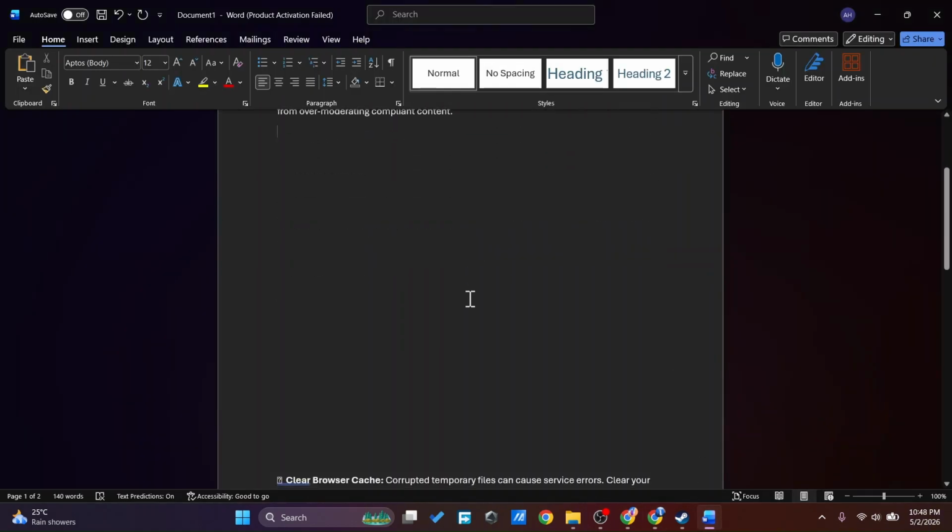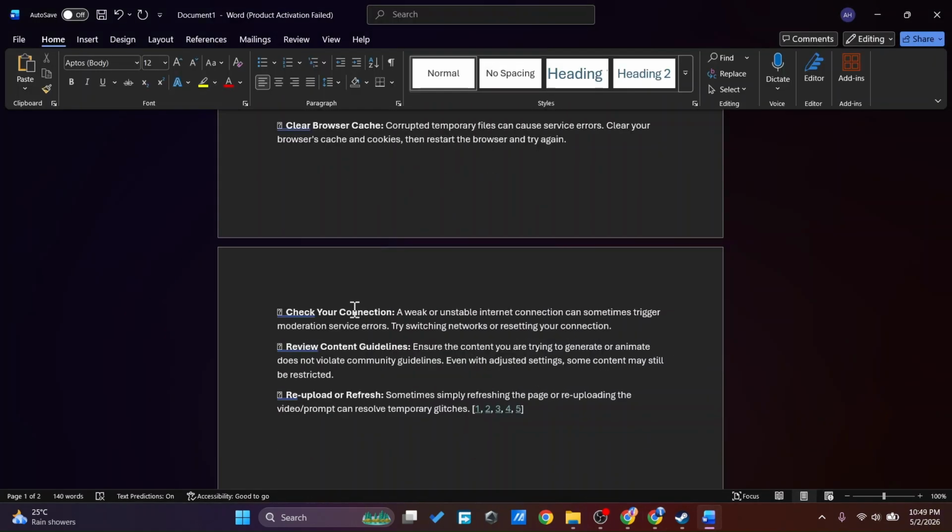And the next solution you can try is check your connection. A weak and unstable internet connection can sometimes trigger moderation service errors. Try switching networks or resetting your connection.